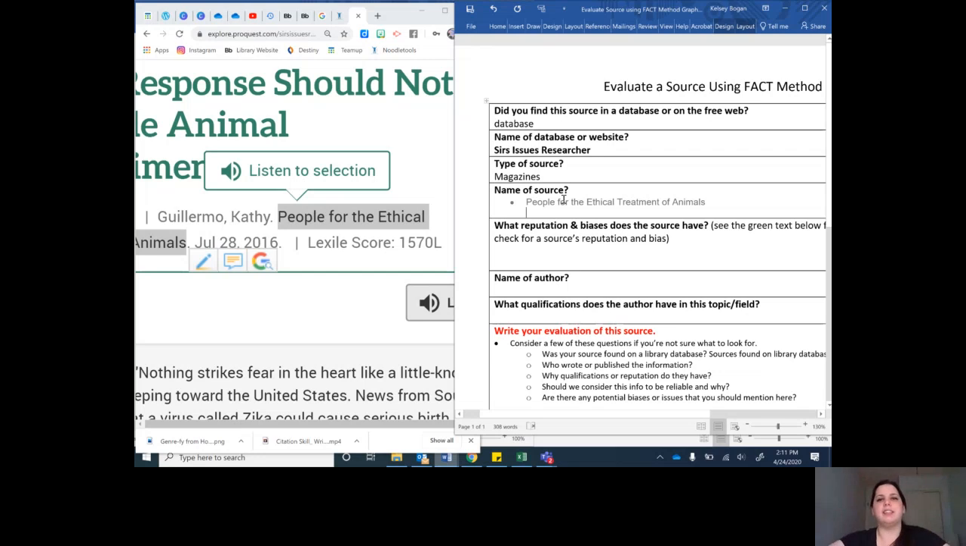Okay. Next it says, what reputation or biases does this source have? And if you are familiar with the source, PETA, People for Ethical Treatment of Animals, you can just type out what you already know about it. And if you don't know anything about it, then you can check Wikipedia or Media Bias Fact Check. Now, I am familiar with PETA, but I'm going to pretend I'm not to help you see how you can evaluate a source pretty quickly.